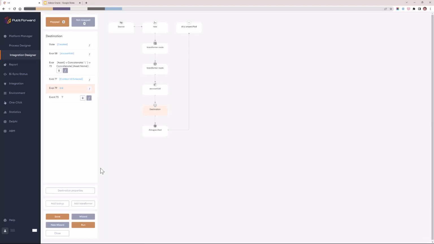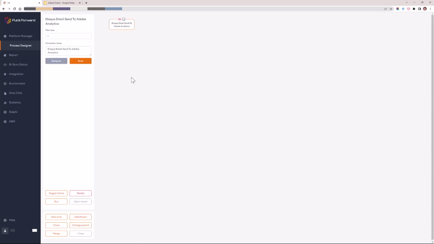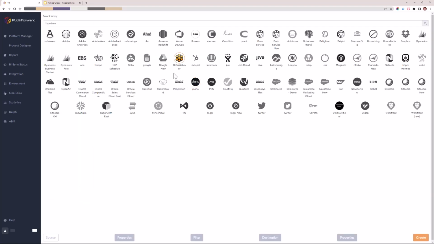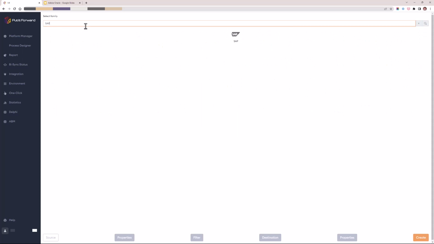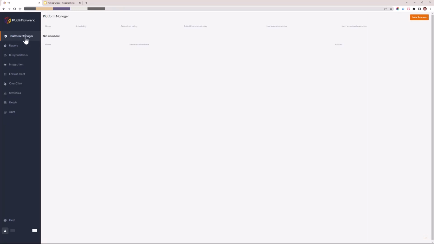Just closing out of this here, I'm going to step back into another function here, which takes me into the process designer, which is really outside of the scope of today's conversation. But if you wanted to add multiple steps into this process, it's very simple to do here. If we were to add a child onto that, where we wanted to maybe pump the data back into another application, let's say we have SAP in this environment. Sure, if we wanted to pump this data back into SAP for some reason, we certainly can. These are all functions that you can design inside of the platform manager and process designer inside of Put Forward.